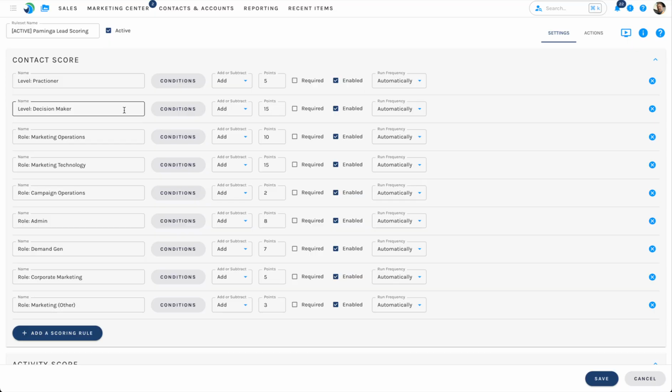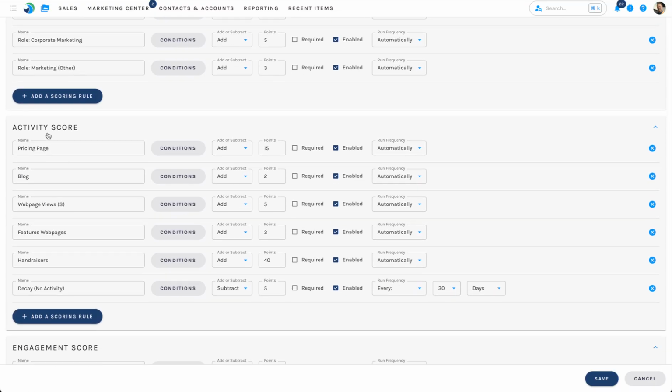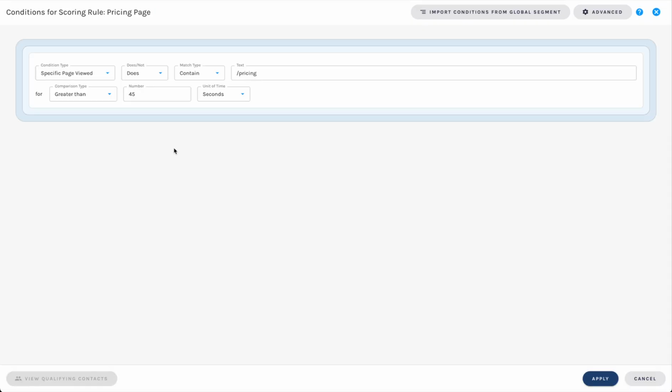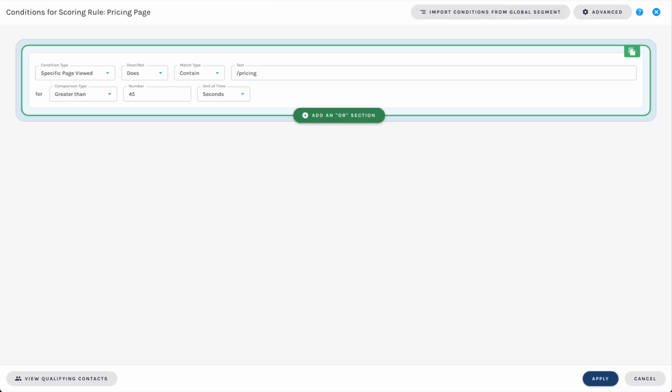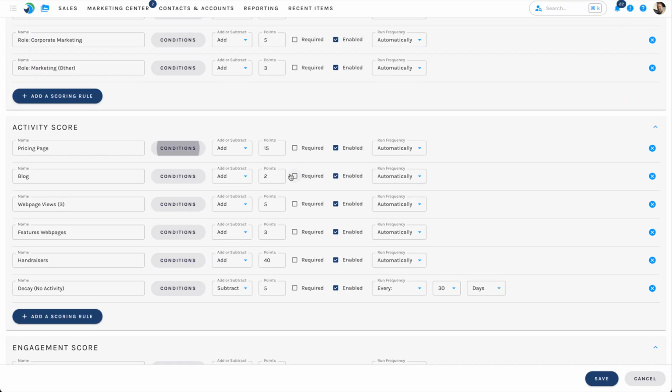So here is a lead scoring rule set, and we have an activity scoring rule based on views of our pricing page. We'll give somebody 15 points. How do I determine if somebody's visited my pricing page? The magic conditions button. It's a Paminga segment. Because I can segment on anything I want, I can score based on anything I want.